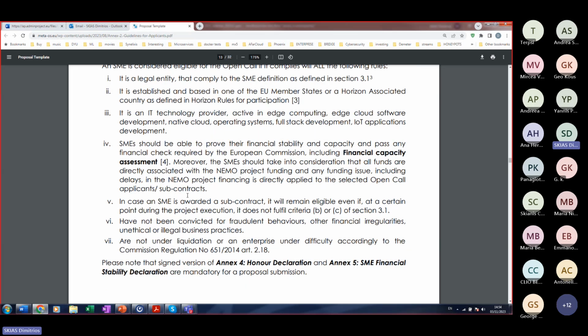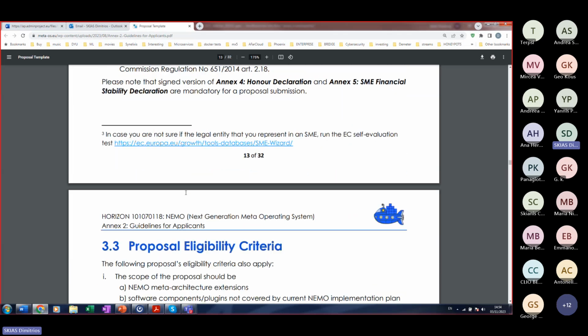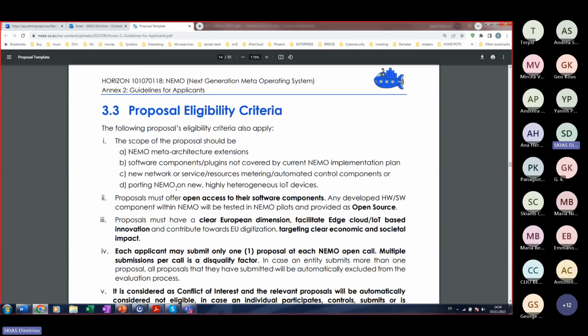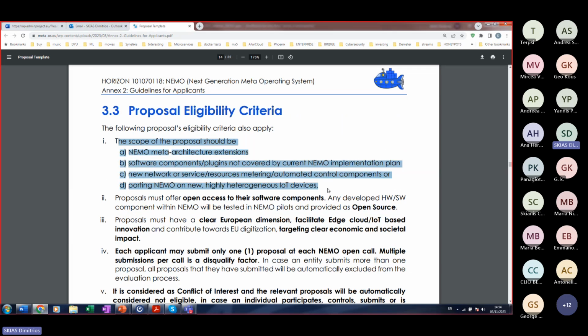And also there are more details here that I won't go through now, but you can, of course, review them before compiling your proposal. Additional proposal eligibility criteria. So again, the scope of our first open call is quite important. Maybe I repeat on that part because it is quite important. We plan to have extensions on the NEMO meta architecture, software-wise extensions in the form of plugins that are not covered by the NEMO implementation plan.